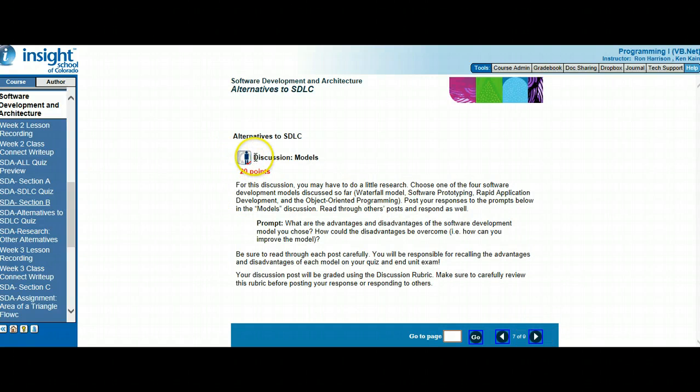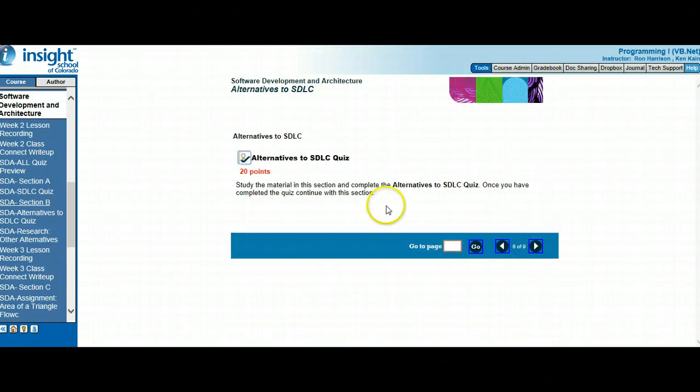And this is a discussion on models. Don't worry about that. We have the waterfall model, software prototyping, etc. The alternatives to SDLC quiz, so of course that's right over here, and the quiz previews right here. All the quiz previews are there. I talked about that already.